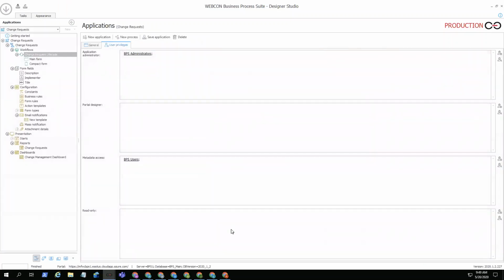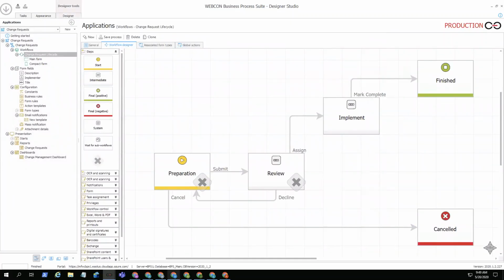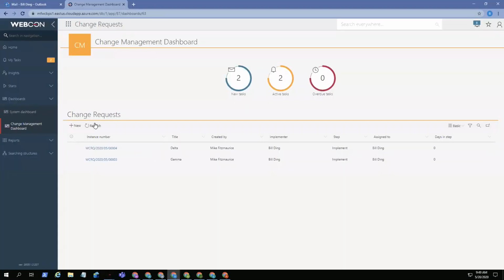And what effect does that have? Let's go back here to Bill. And let's refresh. And now if I click on this, you see that I've got Mark Complete available as an option.